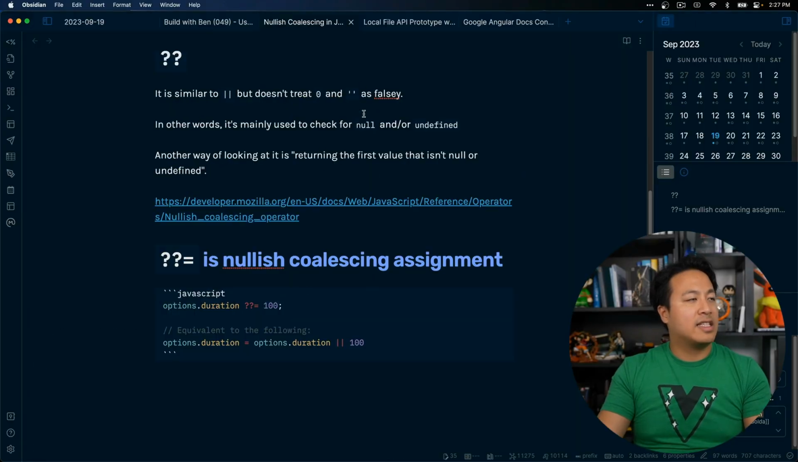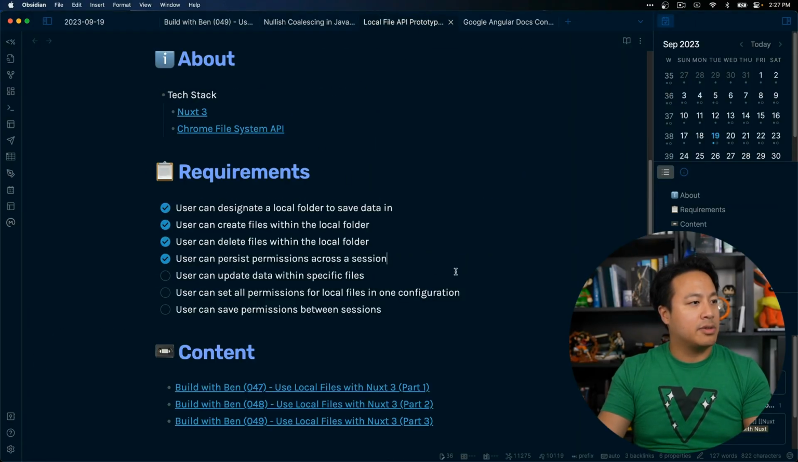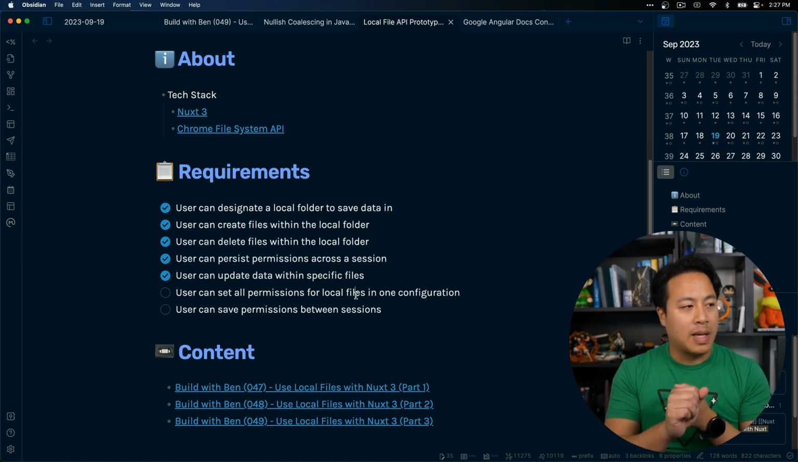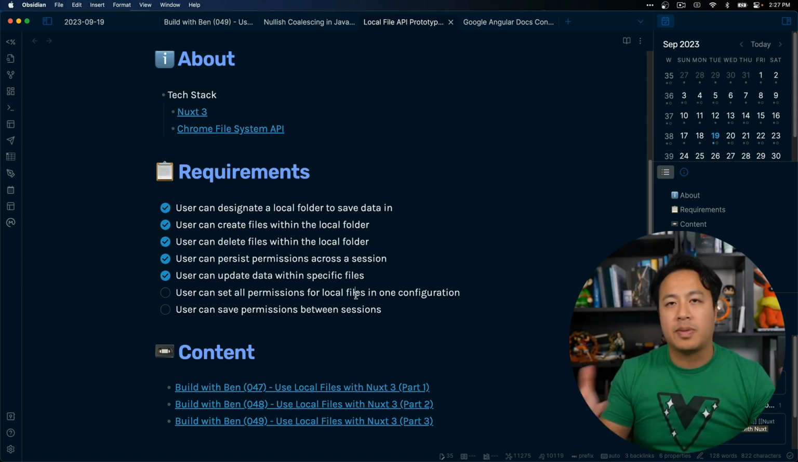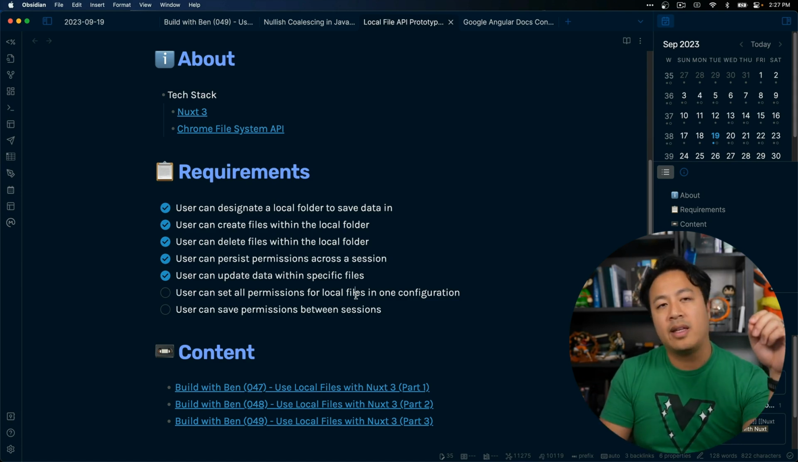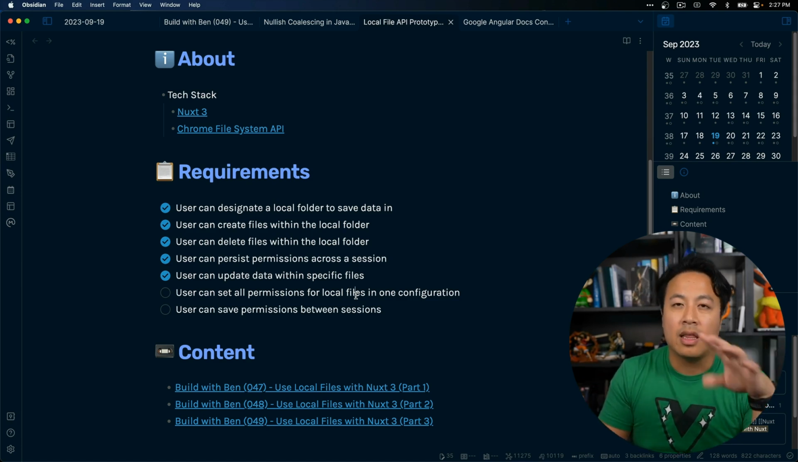That being said, as far as this series goes, it looks like we still have a couple more things to do in terms of wrapping up this app. In terms of problems, we still need to figure out how we can set all those permissions at one time. And more importantly, we did see that when I refreshed the page, it lost the ability to edit again. And I don't know exactly why that happened.